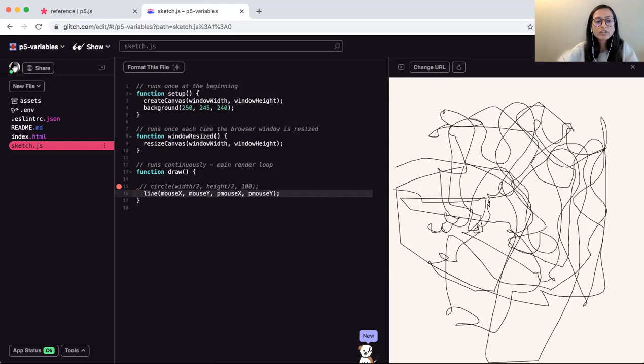Interestingly, these are variables that pre-exist in the P5 environment. We don't need to define them; there is some code written in the background which is working for us. But this is not the only way to work with variables. We can also create our own variables. So let's see how we can do that.